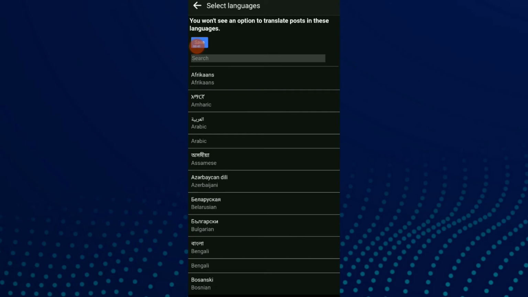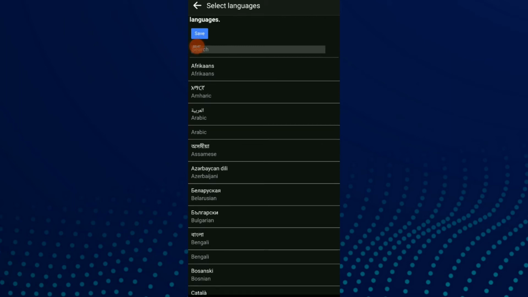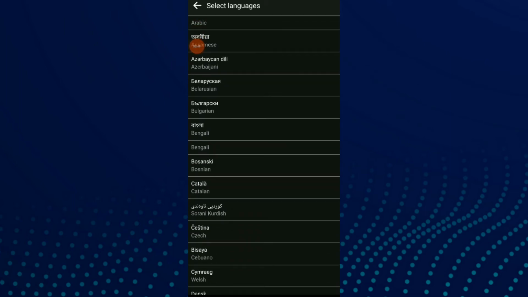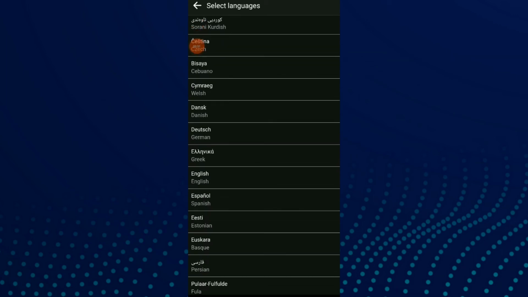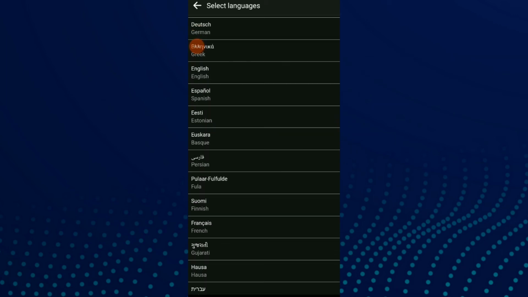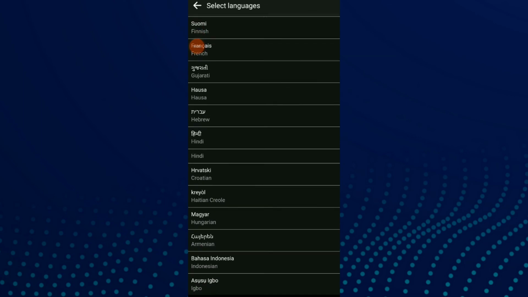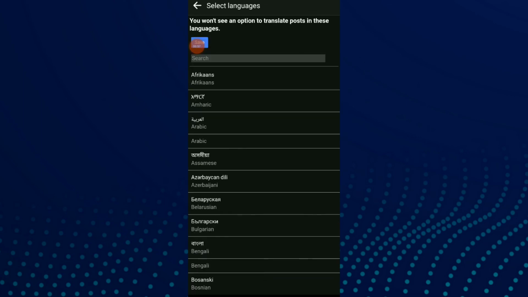In here you can choose the language that you won't see an option to translate posts in. For example, you speak English and also you speak French or something, just click on it. Don't offer to translate those languages.